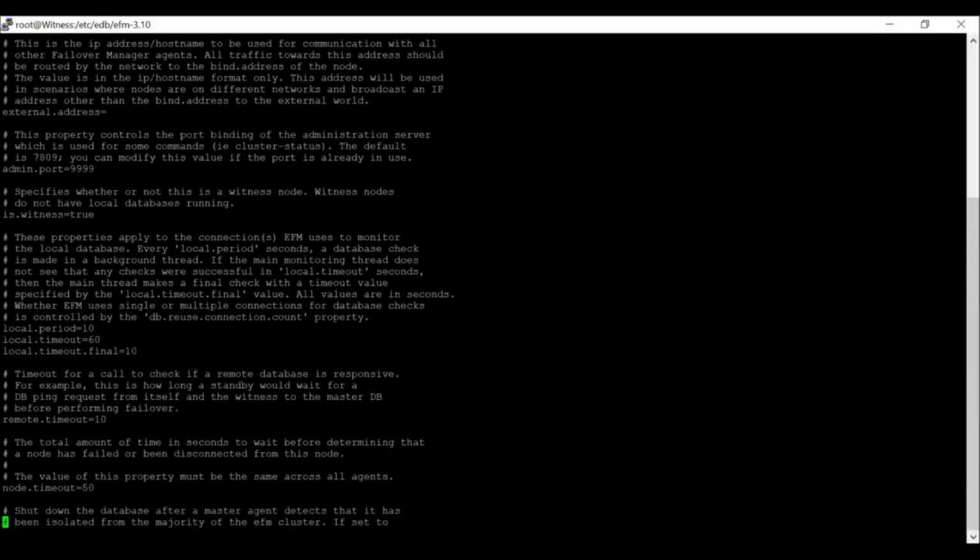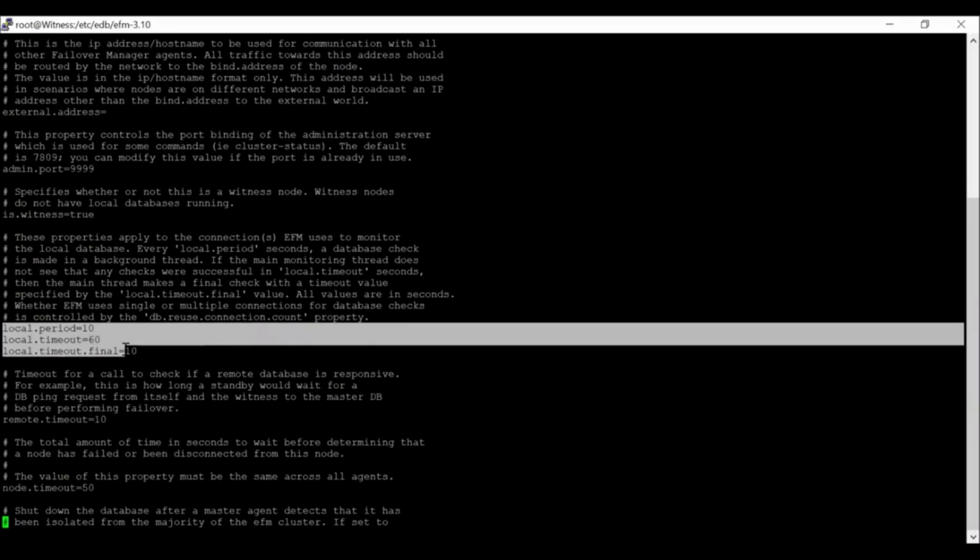Then after that, you can see a couple of parameters here. With these parameters, EFM will monitor the local DB at the specified interval as per the local.period parameter. If it does not get any response within the local.timeout parameter value, then it will perform the final check as per the value mentioned in the local.timeout.final parameter. All the values are in seconds.